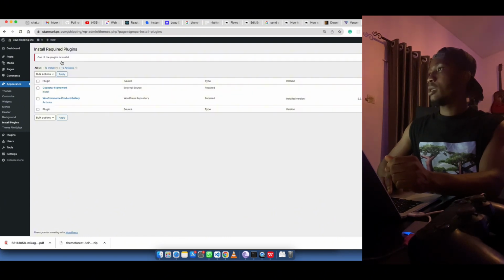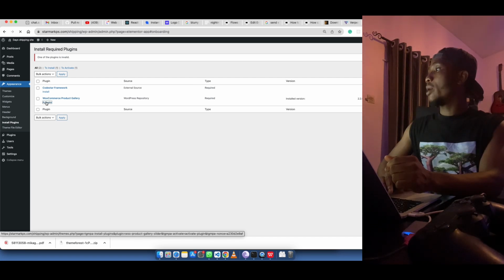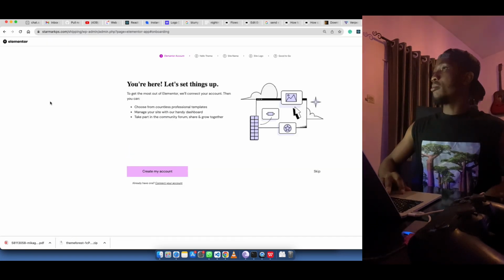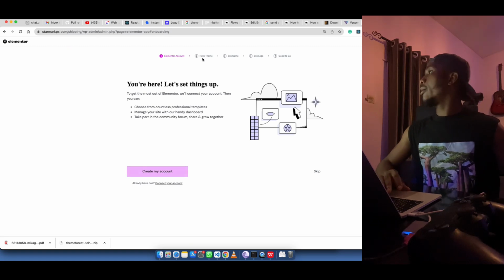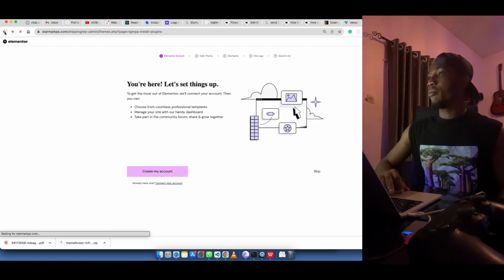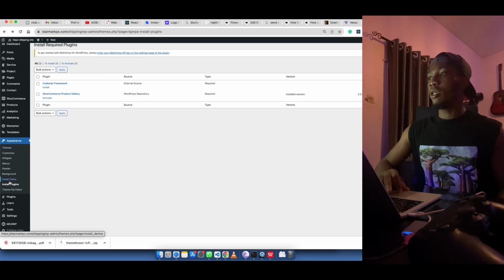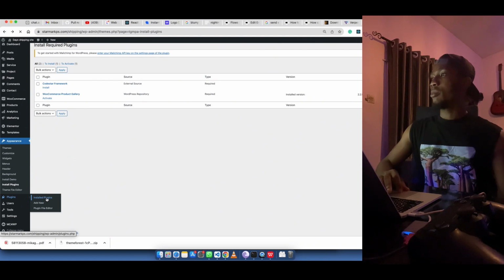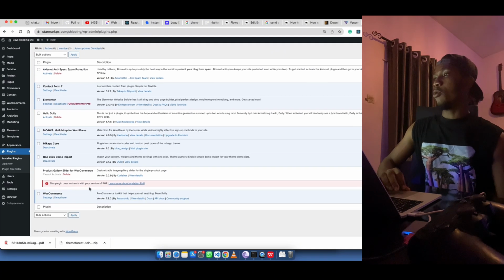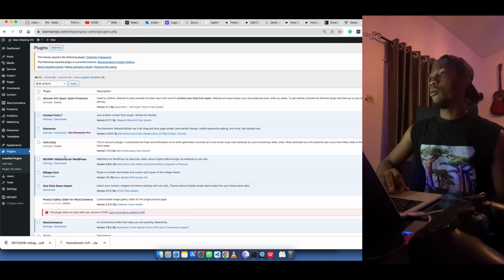Yeah, it says one of the plugins is invalid. I don't know why, but it doesn't matter. Let me go back to my plugin section. There's a plugin section here, install plugins. Go back to it and see there's something that has an issue. This one has an issue, but we can fix that. There's no problem.